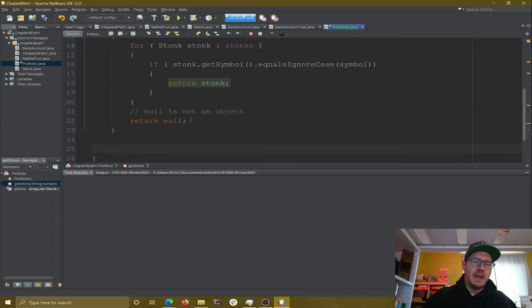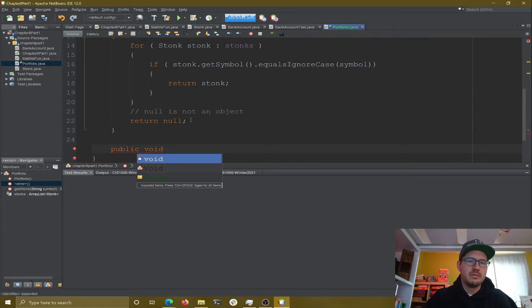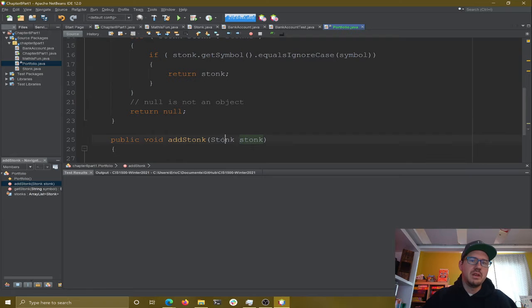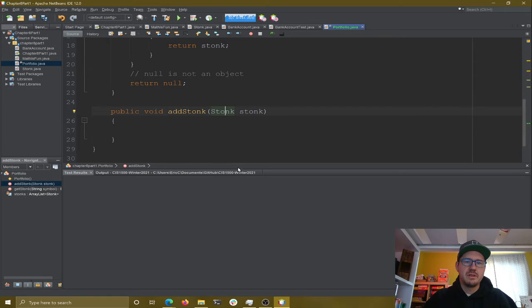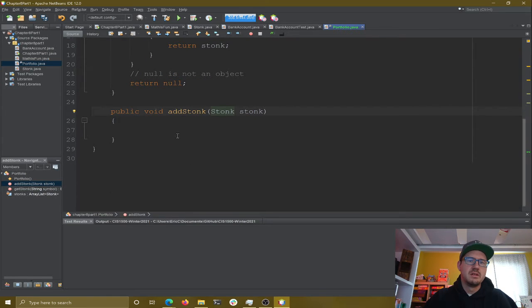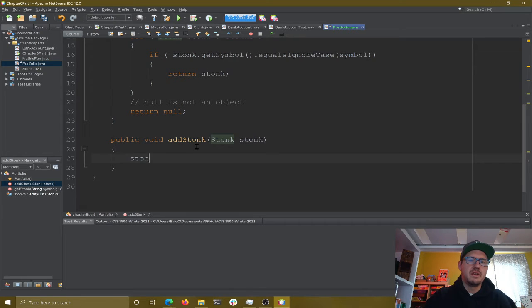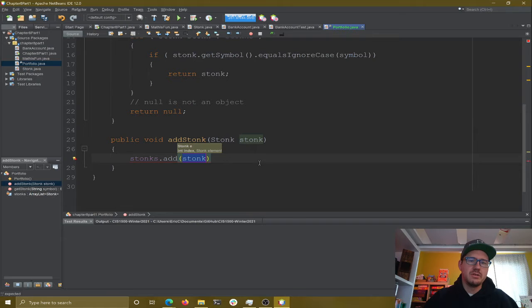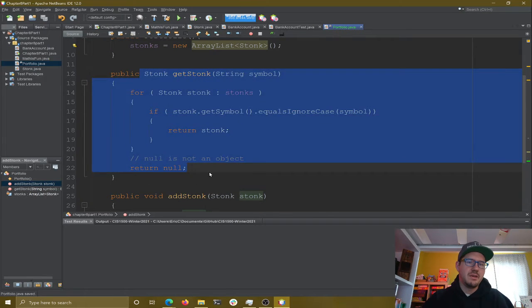Right, and then we need a way to add. So we'll take a, I don't know, void add stonk. Now this one we probably need the whole thing, right? Because you need an instance to add to my array list. Let's shrink this down a little, sorry. So I'm going to take my stonks array list. I'm going to call add, and I'll add that stock to it. That's it. And I can get it back out, and I can add it.